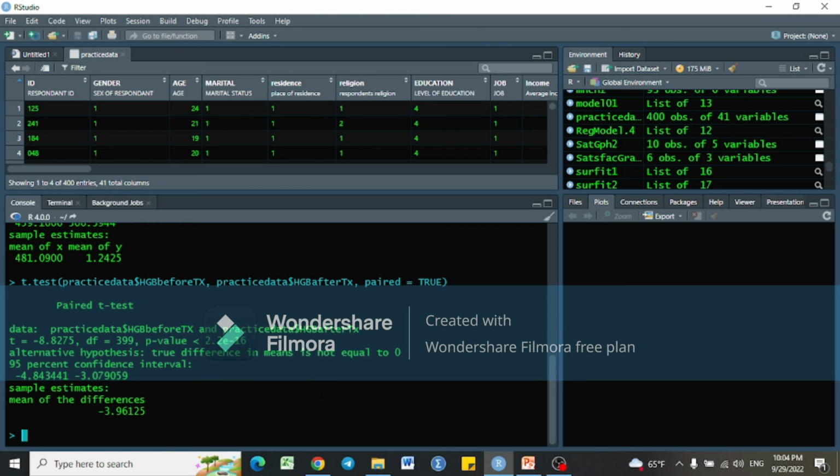So when I click enter, now I found the p-value is significant, which is 2.2 times e to the power of minus 16. So this is significant, and it indicates that hemoglobin before treatment and hemoglobin after treatment in my dataset have a significant difference with regard to their mean value.